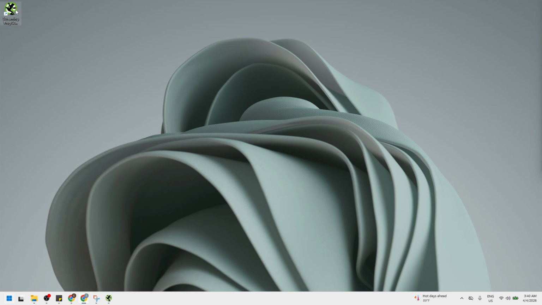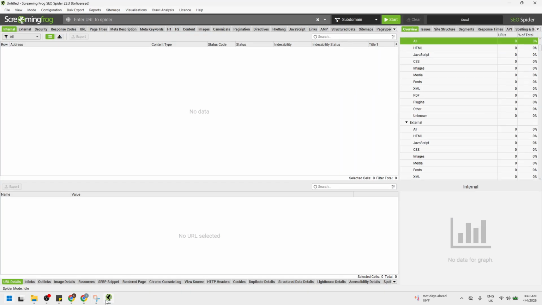Start by launching Screaming Frog on your device. Open the application as you normally would and wait for the main window to load. If you've just finished a crawl, give the app a moment to settle so you can clearly see the top menu options. Next, click Help.